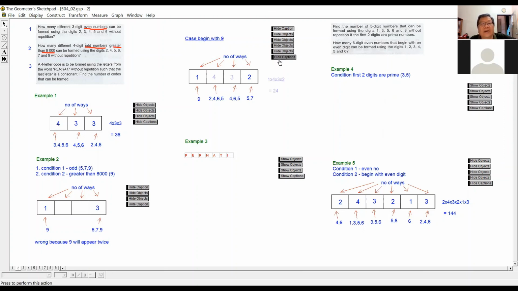how to calculate. Then this one will be 4, 3, right? So we multiply the number 1 times 4 times 3 times 2. Answer is 24, right? 24.